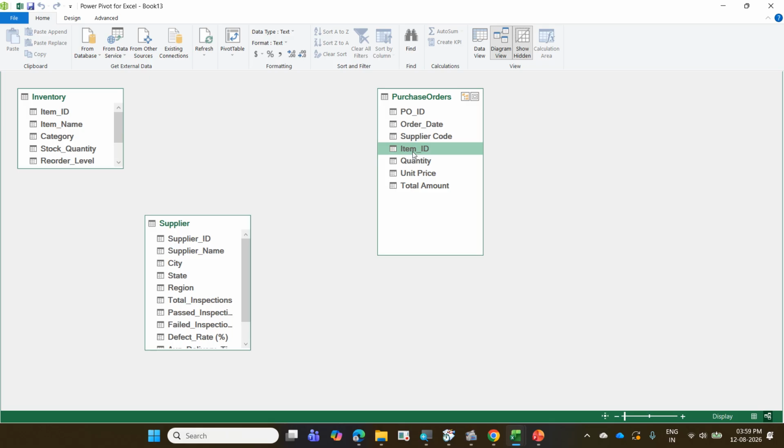Simple. Now, supplier ID. Drag the code. The name is different, you can change the name in Power Query or Excel, but no problem. Supplier code, supplier ID. Both are connected. That's all.